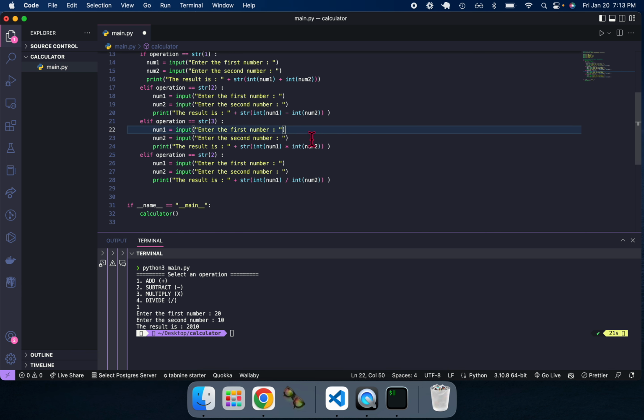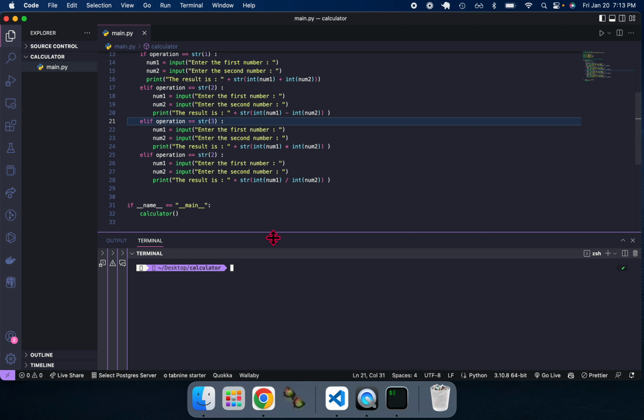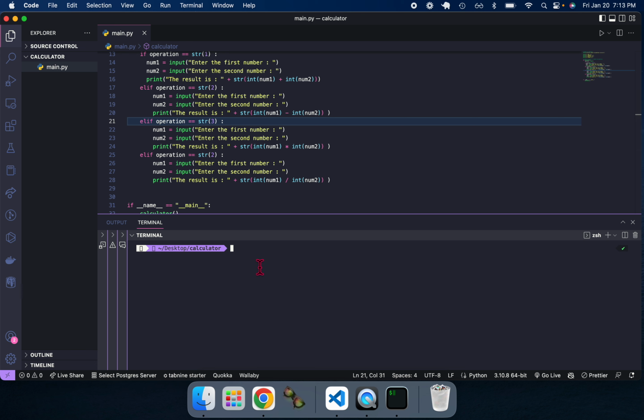All right, so let me go ahead and save. Let me type clear just to clear your terminal. Type clear, enter, and let's go ahead and run the file again. Python 3, the name of the file, which is main.py. Enter.